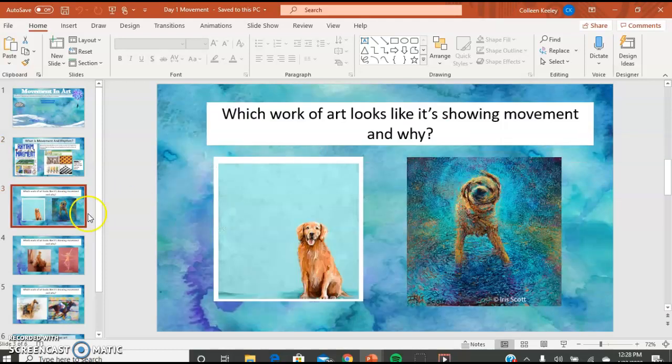Here, I'm just going to show you a couple different examples of artwork that shows movement and artwork that does not show movement. So here's two very similar focuses for the artwork. It's both a golden retriever dog, kind of a bluish background on both. One of them looks like it's showing movement and one of them does not, okay? I'm not going to tell you the answer. Maybe you can discuss it with a family member, or maybe you can just tell by looking which one looks like it's moving and which one looks like it's not, okay?